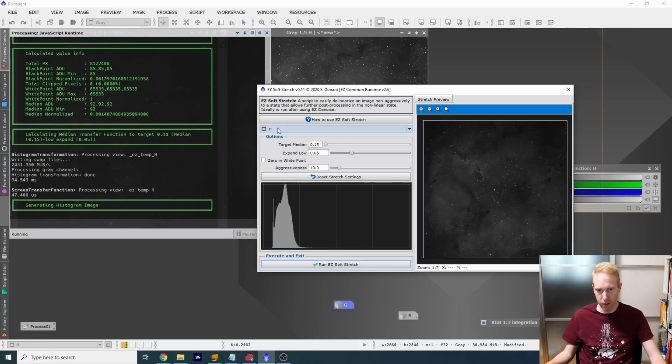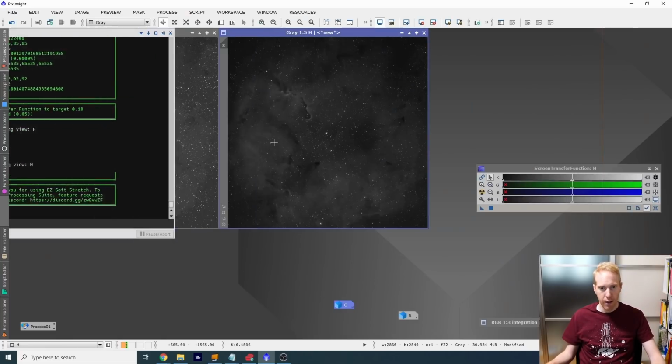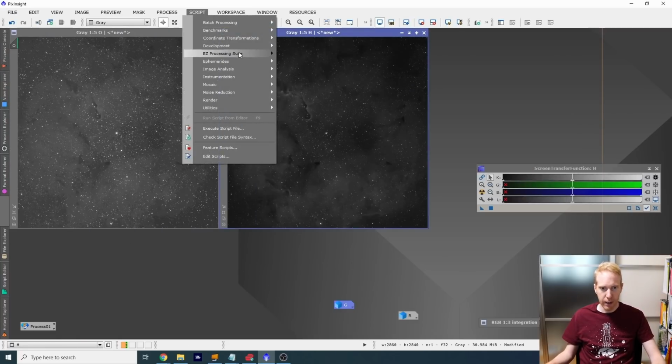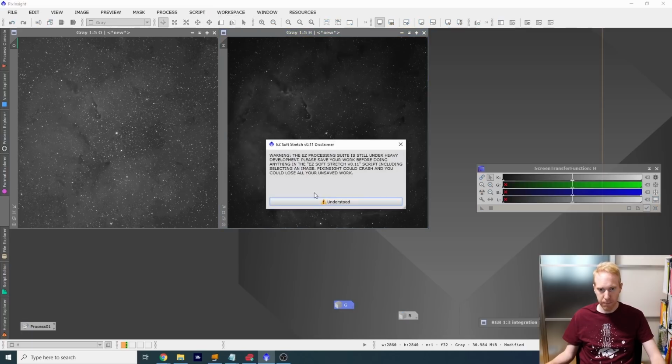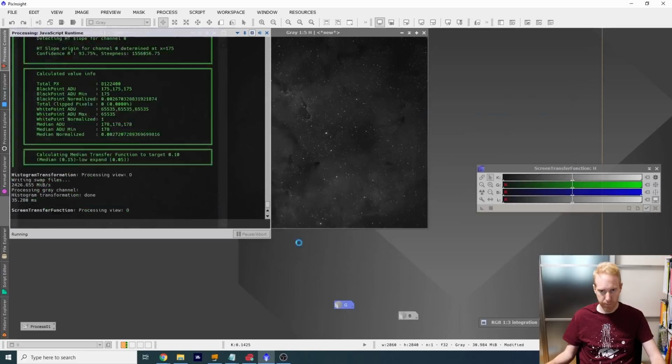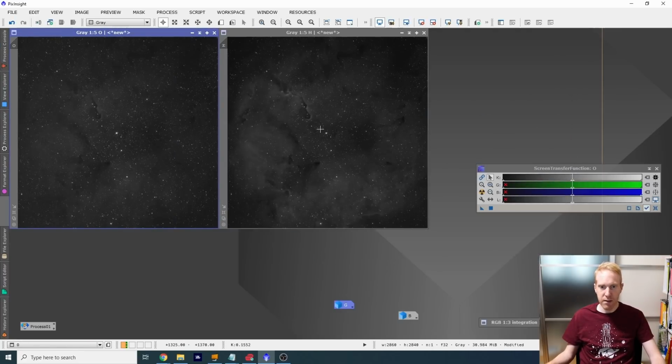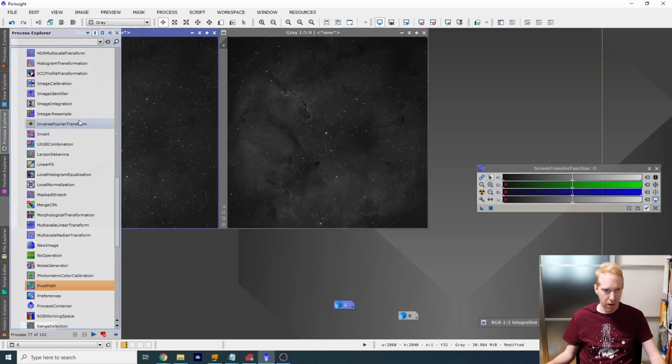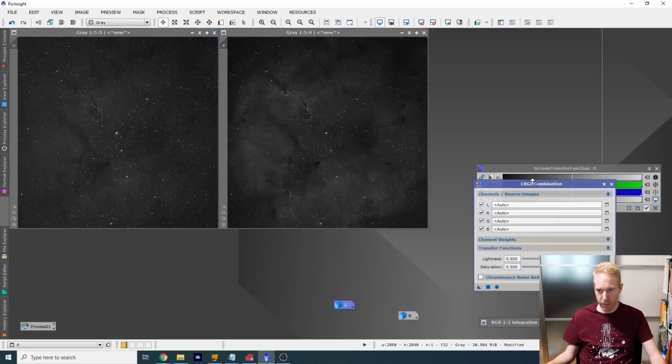I'm going to apply it to H alpha first, and I'm fine with darker images to start with. Okay, first one is done. Let's do the second one. Okay, and we've run the Easy Soft Stretch on both images, which means that we are able to combine them using the LRGB combination. So let's go to LRGB combination.